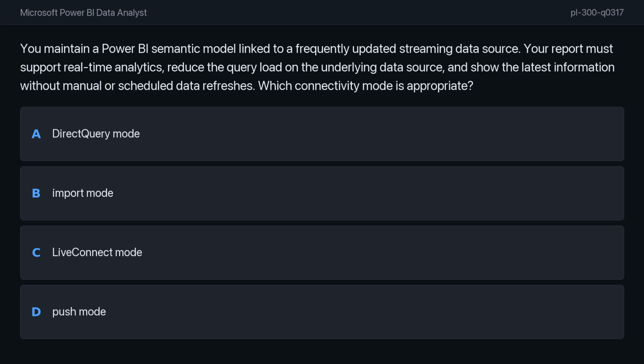When working with Power BI, choosing the right connectivity mode is critical for performance and data freshness. Some modes require scheduled refreshes, bringing data into the model cache, while others query the underlying data source live or handle streaming data streams dynamically. The goal is to balance real-time requirements, source performance impact, and refresh automation.